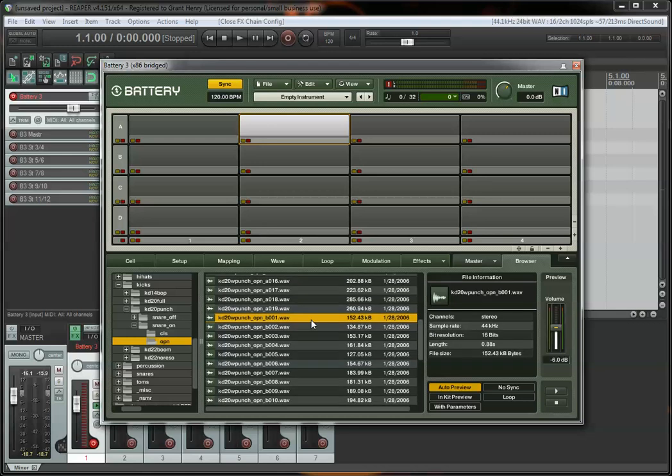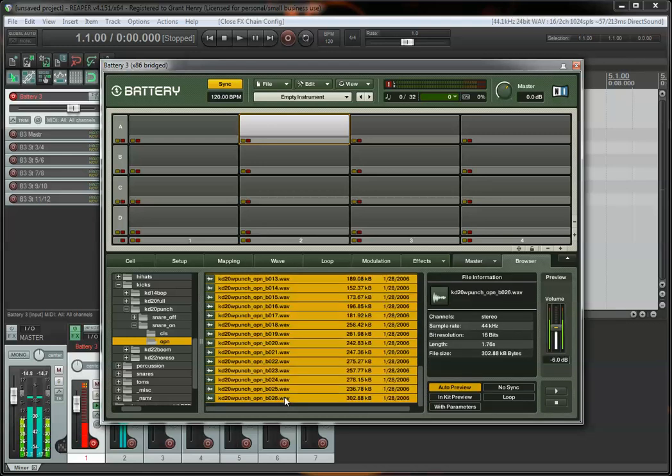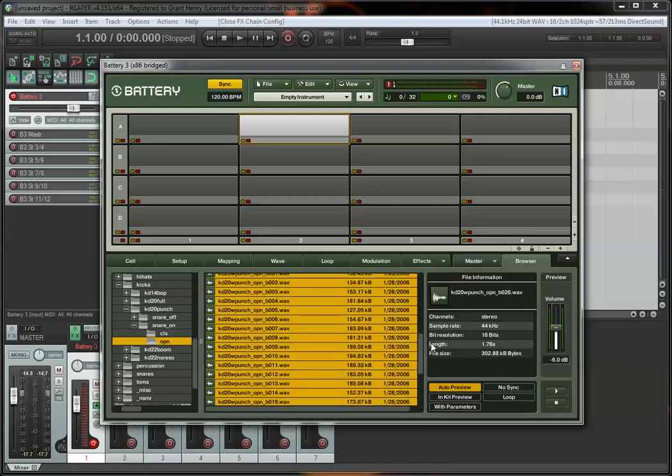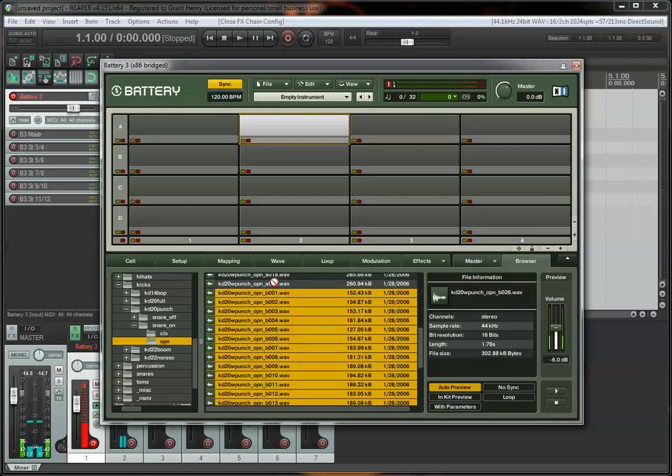So what I'm going to do is start at 1 here and grab all of the samples that are here. You need a good bit of RAM to do this because it's going to load all these in memory. And then I'm going to drag all these samples into the first pad that's here and drop it. All right, so now we have a pad that has all of these samples on this pad at the same time. If I click this pad, it's going to play all of them at the same time.